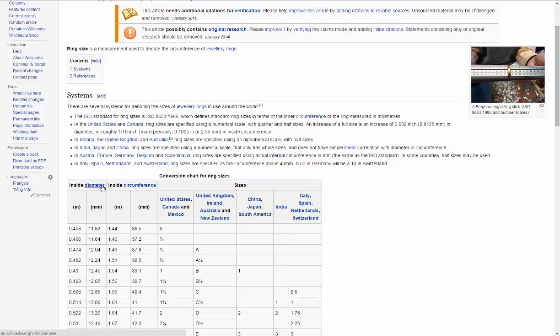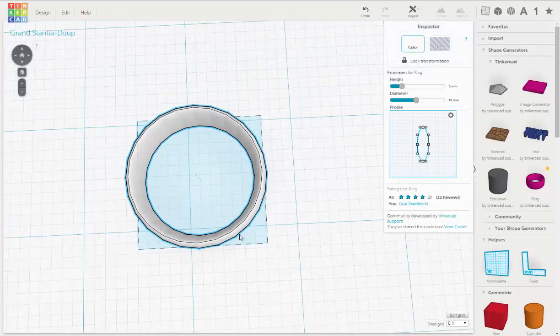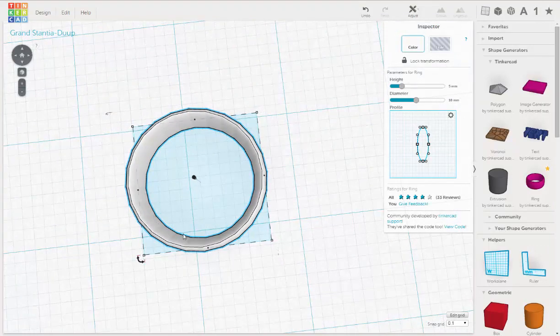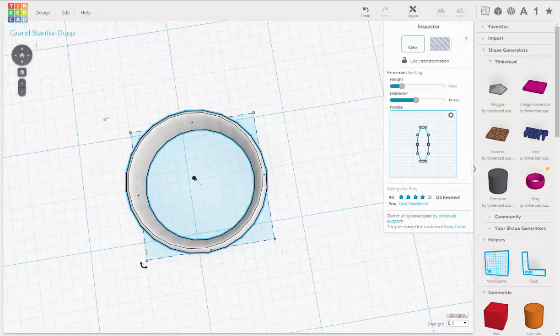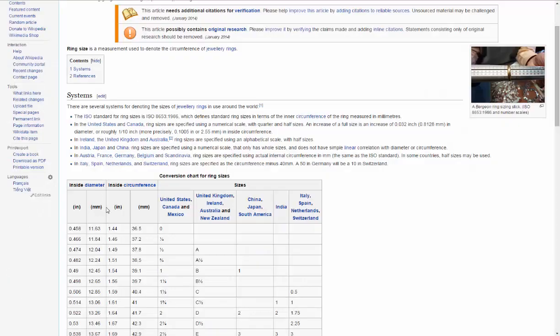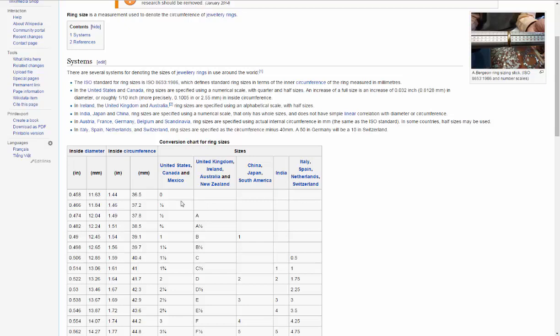What I need to know is the diameter for my ring size. Here they have it broken down: inside diameter in inches or millimeters. Inside circumference is different. The circumference is the length of all this going around the inside of the ring. That's circumference. Diameter is going from the inside to the other side on a ring. So I need to know what my diameter is. I'm going to go back up to my Wikipedia page, and I know I'm roughly a size 11. Right here it says sizes, so I'm going to follow the number down to 11.